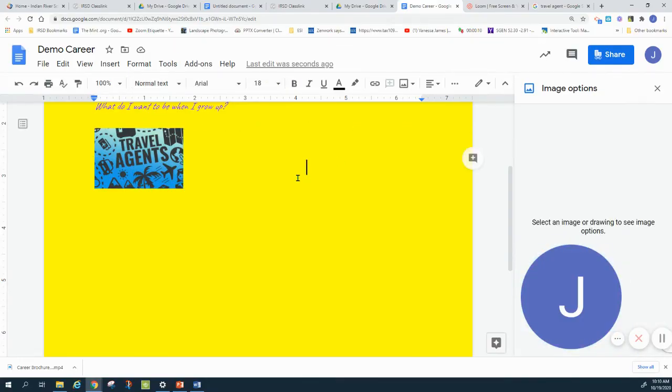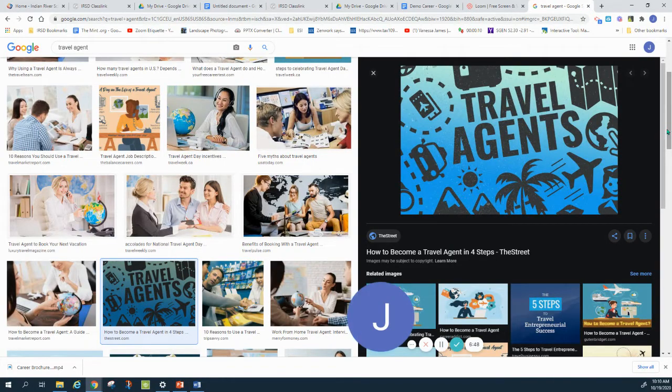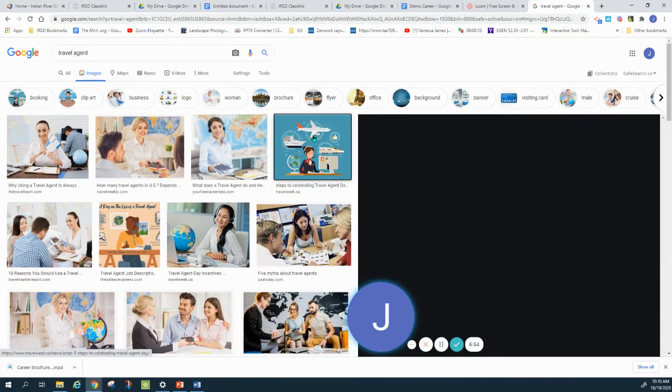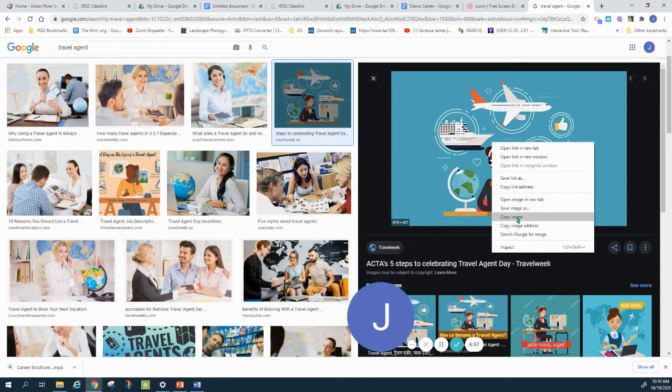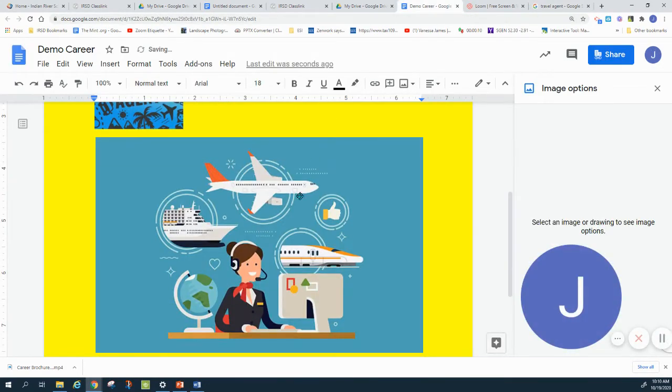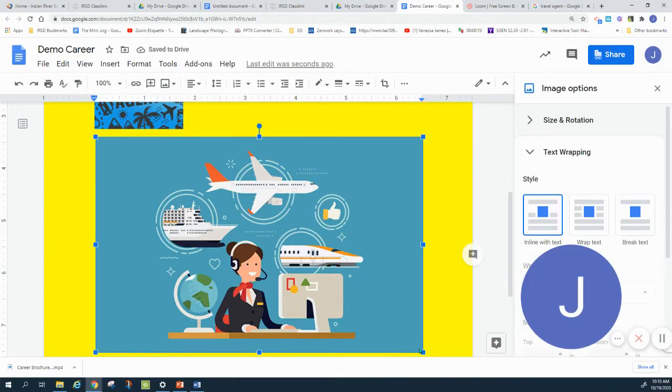Now I want a second picture that I'm going to put over here on the right. Okay, I'm going to pick this one. Right click, copy image, go over here, Control V. I'm going to squish it. Again, I want to squish it.